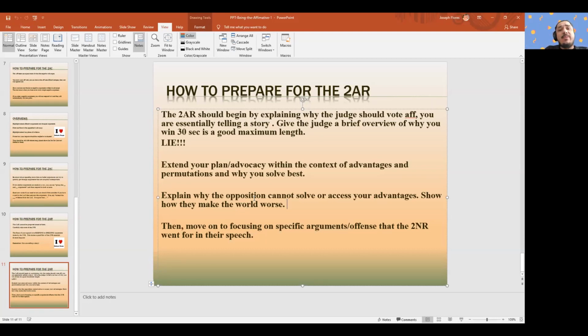A lot of the times by the 2NR, arguments are getting cross-applied. And on this year's topic, what you're going to see a lot of is case turn debates when it comes to the K, and when it comes to disads. All of these are going to have very big turns. So you always want to address those offenses, and 2NRs will narrow it down to one or two big ones.